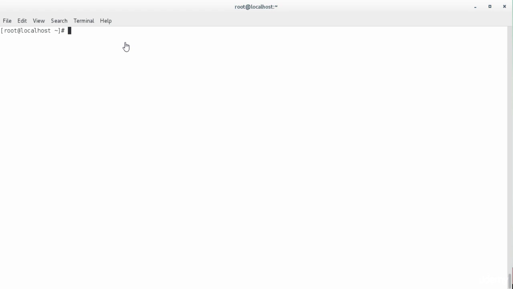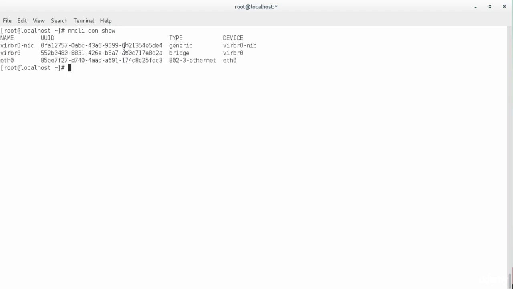And to do that, let's type nmcli, then con for the connection and show. This command will list all available connections on the system. Now let's press enter. Okay, as you see here on our system we have 3 connections available.